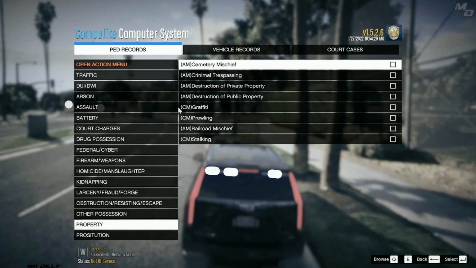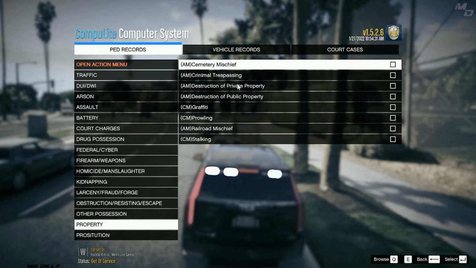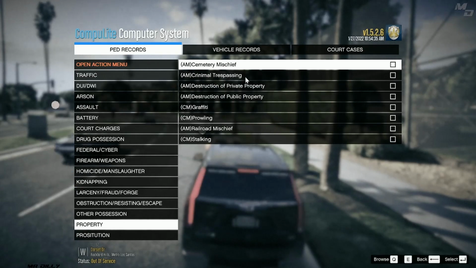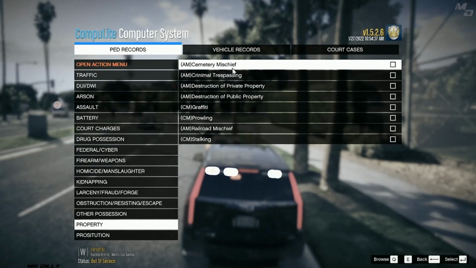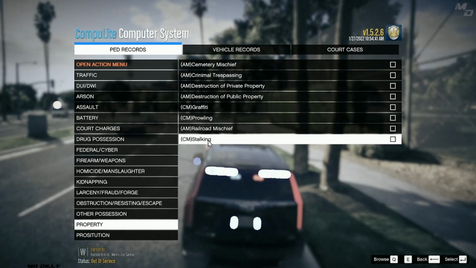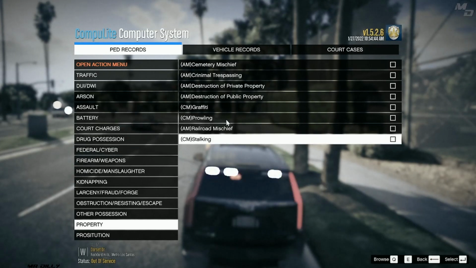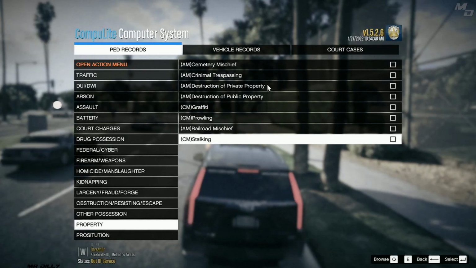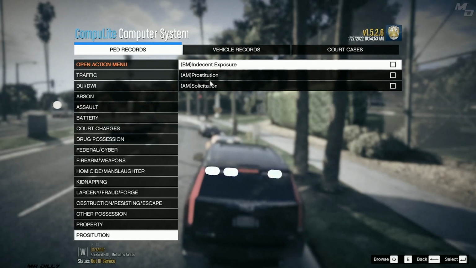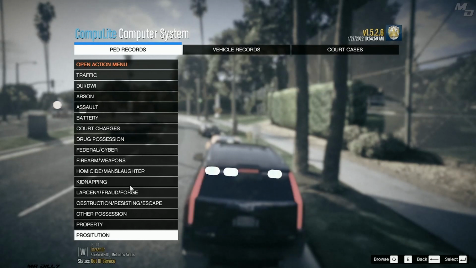And then over here under property, as you can see, symmetry, mischief. I don't know what you'll be doing in the symmetry with this one over here, but it's pretty cool to have that one in there as well. And of course, you do have stalking in there as well. Destruction of public property, destruction of private property is in there as well. Under prostitution, you can find indecent exposure is in there. You see, it is actually an arrestable offense. And prostitution and solicitation is in there as well.